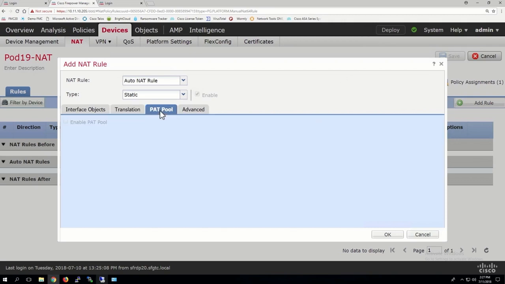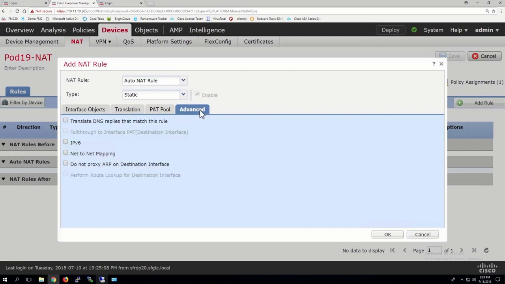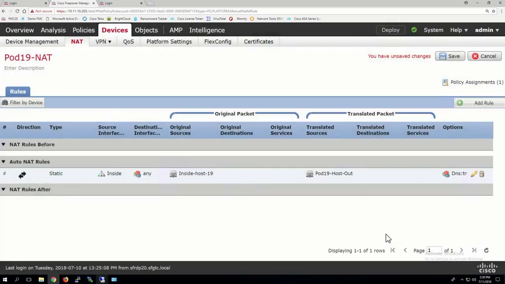Now we could do PAT, but I have to do manual NAT for that, right? I have to do twice NAT, manual NAT. On the advanced tab, there's "Translate DNS replies that match this rule." Absolutely, I want to do that. Basically, if it matches that rule, it's inside going out, so we're going to translate. In this example, in this class, it'll work fine, but that's probably what you want. This is for IPv6. We're not going to worry about proxy ARP, so I'm just going to say OK.